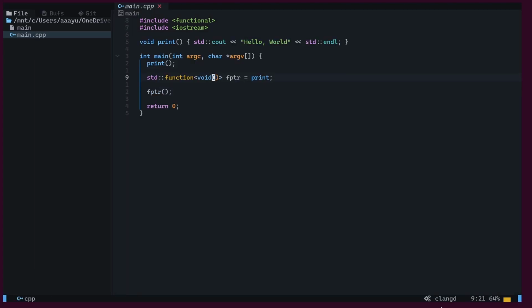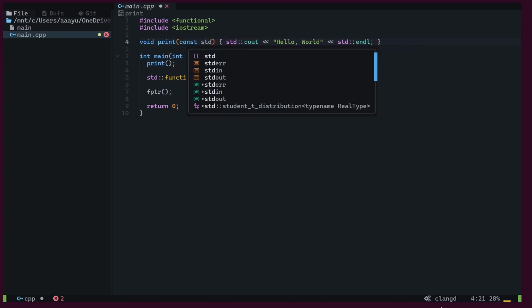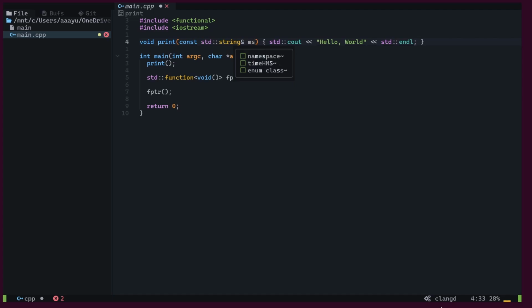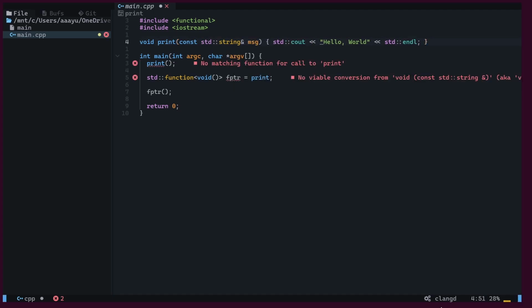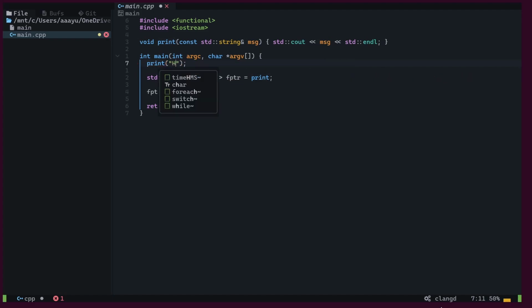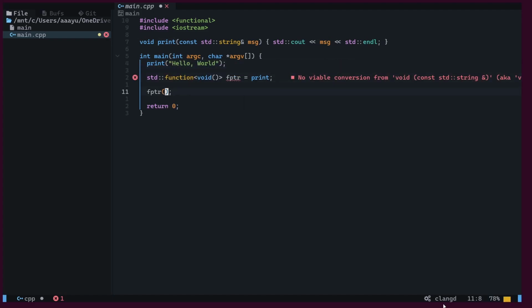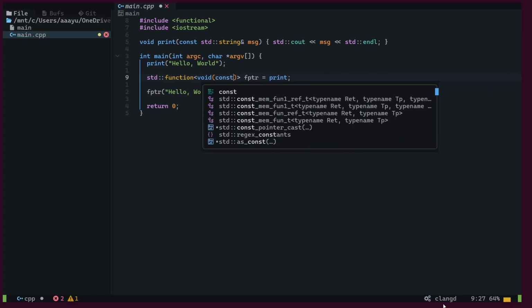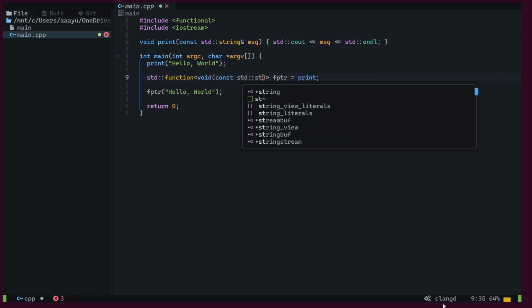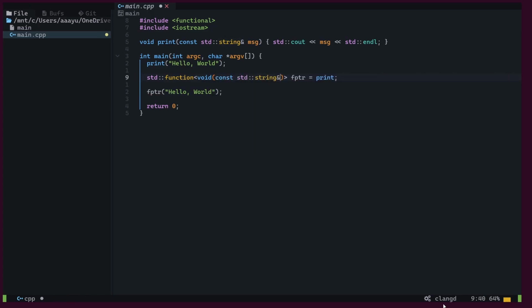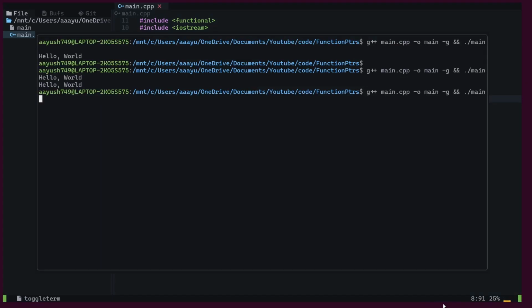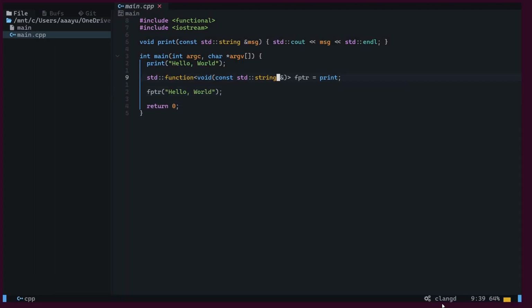That's it. Okay. Again, if this print function had to take an argument like a const reference string message, we would need to provide this message over here. Let's also provide this message in our fptr call, and we will have to update our function pointer declaration like this. Okay, cool. Let's quickly build and run this. Yeah, we get hello world printing on the console twice.